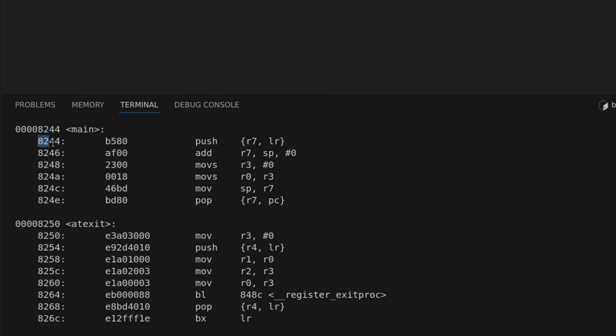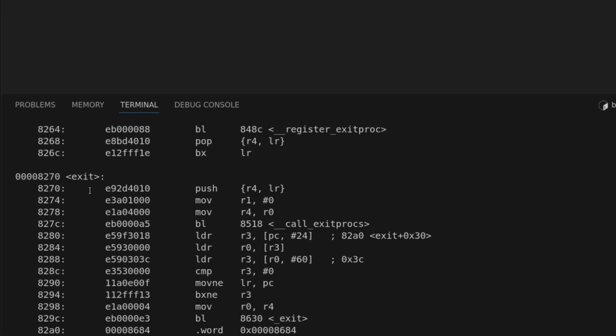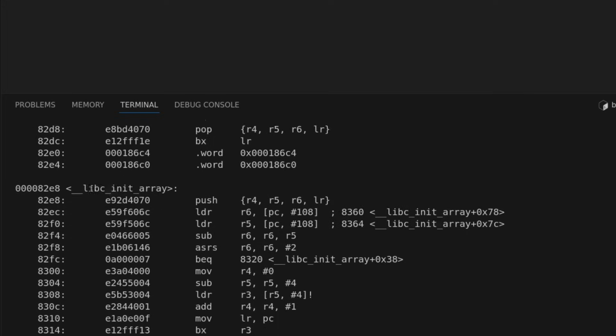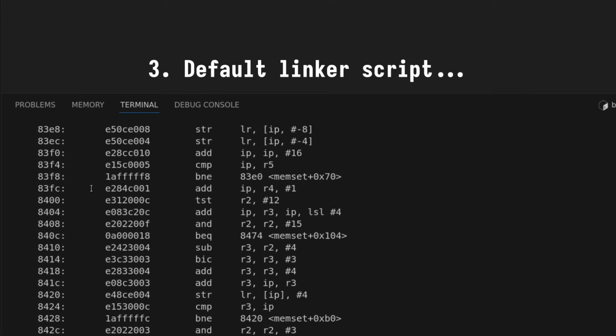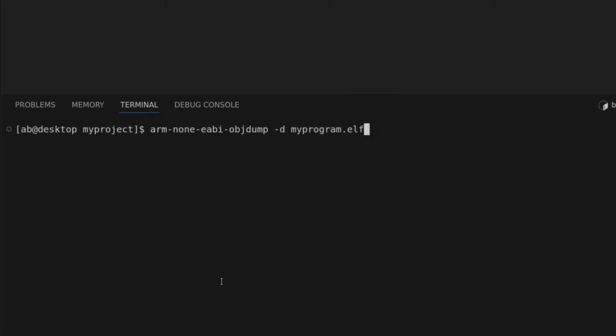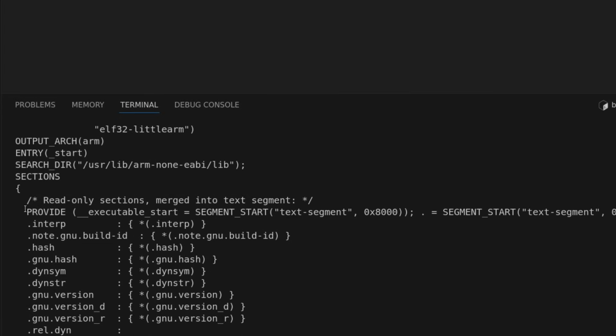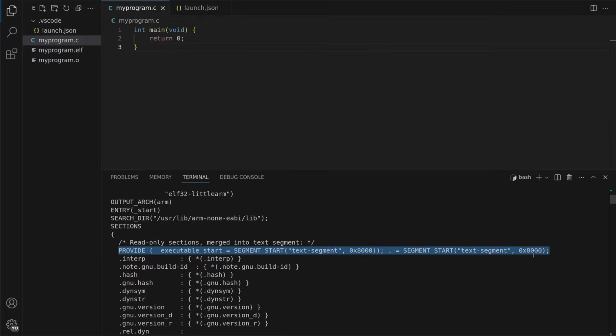Finally, we can see that the addresses of the instructions for these functions are placed an order of magnitude away from the flash memory address of this microcontroller, which starts at hex 8 million. The reason for this is that without a specified linker script, GCC uses a default one that isn't tailored for this microcontroller. We can dump this linker script by adding the -verbose option to the linker flags. A complex linker script, but here we can at least see where the address hex 8000 is coming from.